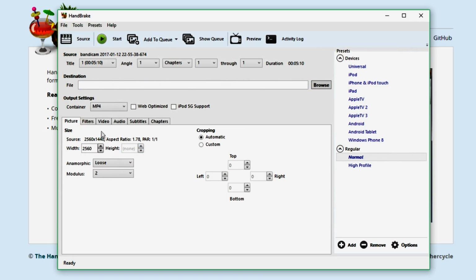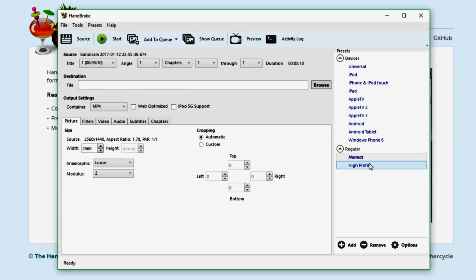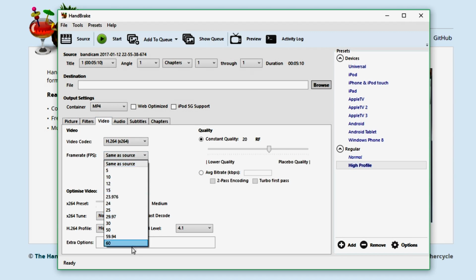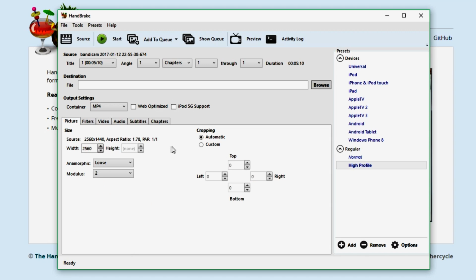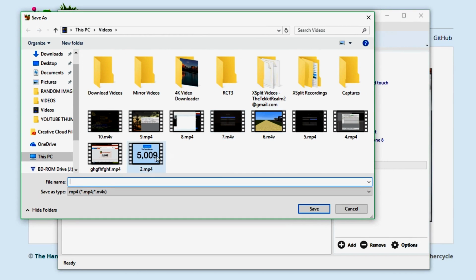I'm just going to use some random Bandicam file I captured earlier and press open, and there you go. All you need to do is just go into video, and if you don't know what the frame rate is, just leave it same as source, but it's probably going to be automatically set at 30, so just leave it at 30. All you got to do is go over to the right, click high profile. Let me just put this back into 60 because it's going to change it. And there you go. You could do normal or high profile, but high profile is obviously better because it's higher. And then all you gotta do is go to browse and choose where you want to save the video file to, because that's very helpful.